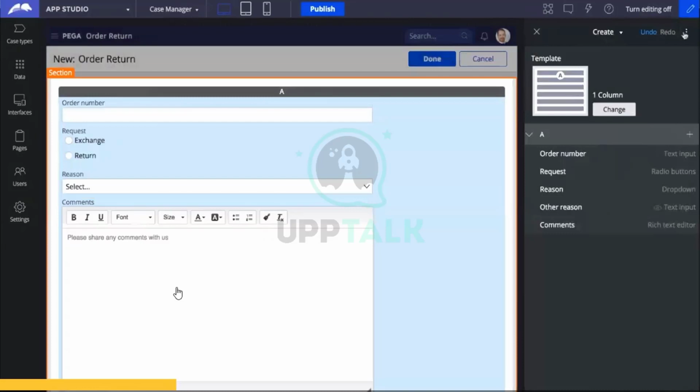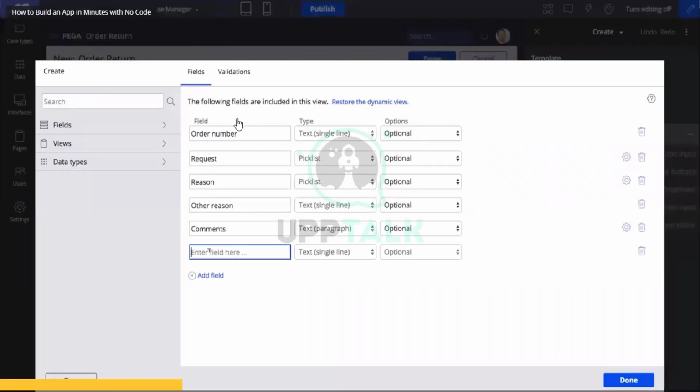And you can configure additional forms along with this. Till now we defined one particular form with order number, request reason, other reason, and comments, and the other reason needs to be displayed only when the reason is other. That is the configuration we have till now. Now we are adding other details.